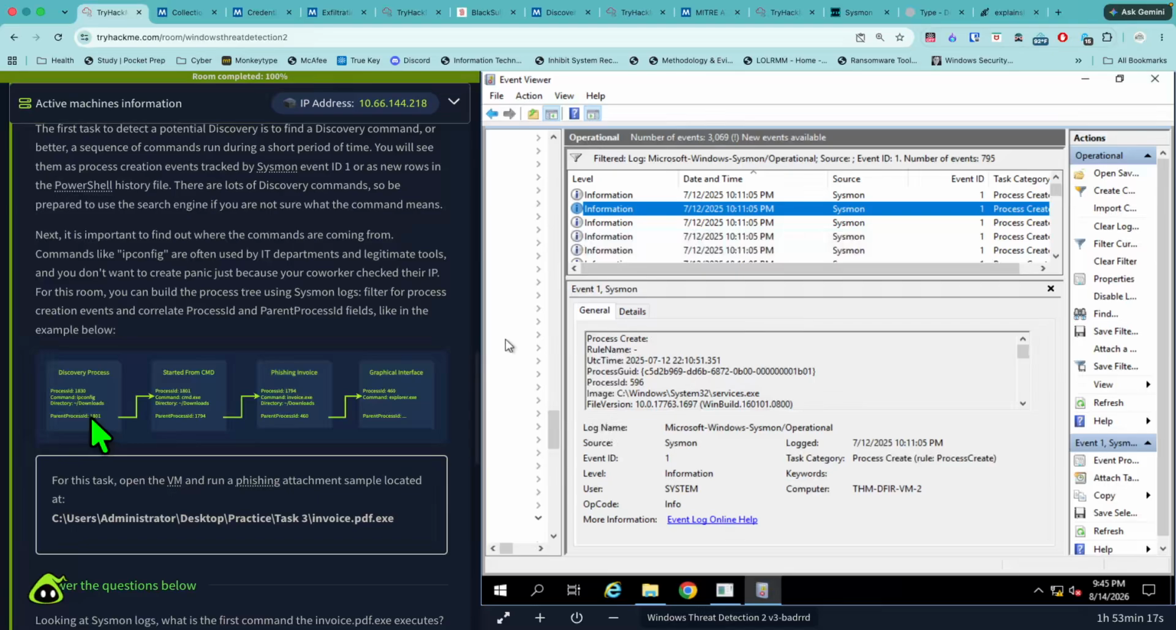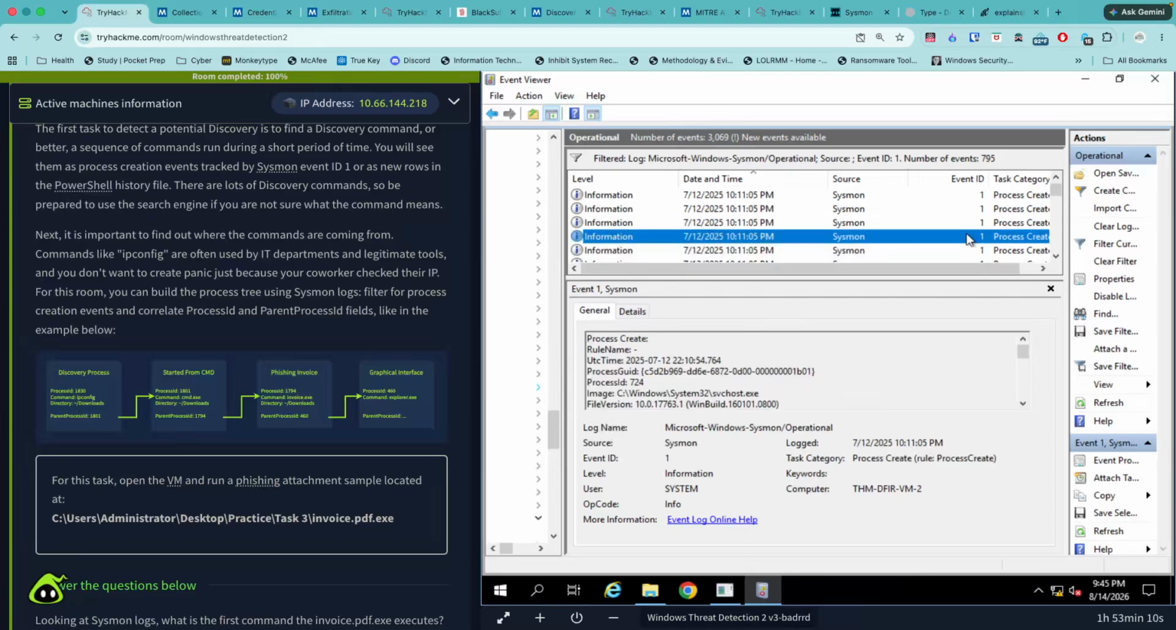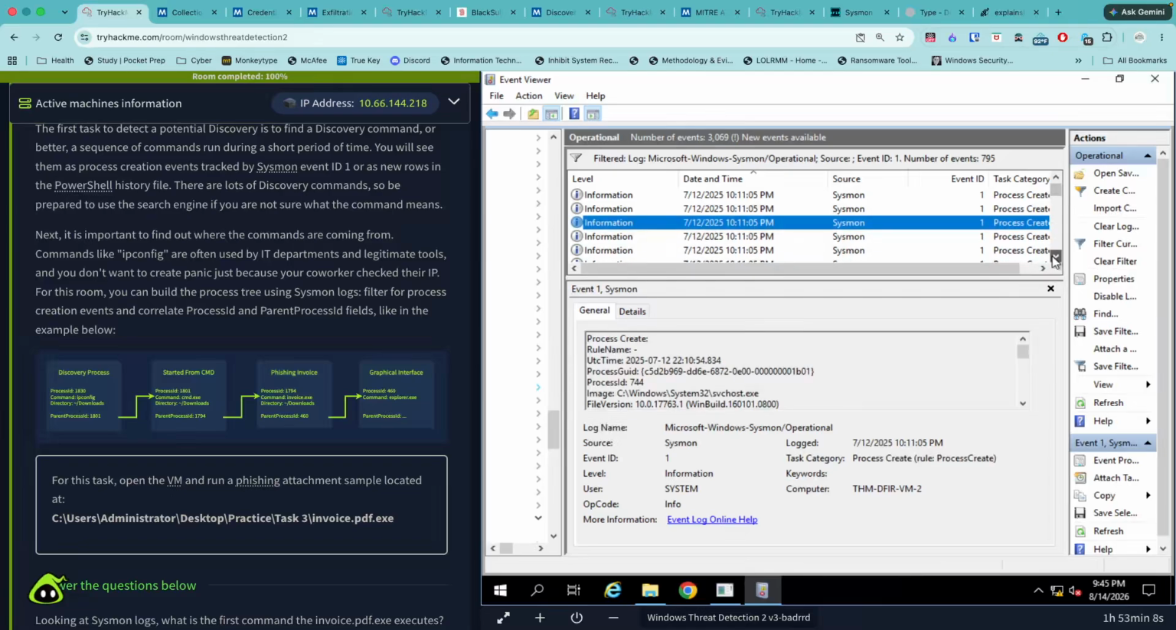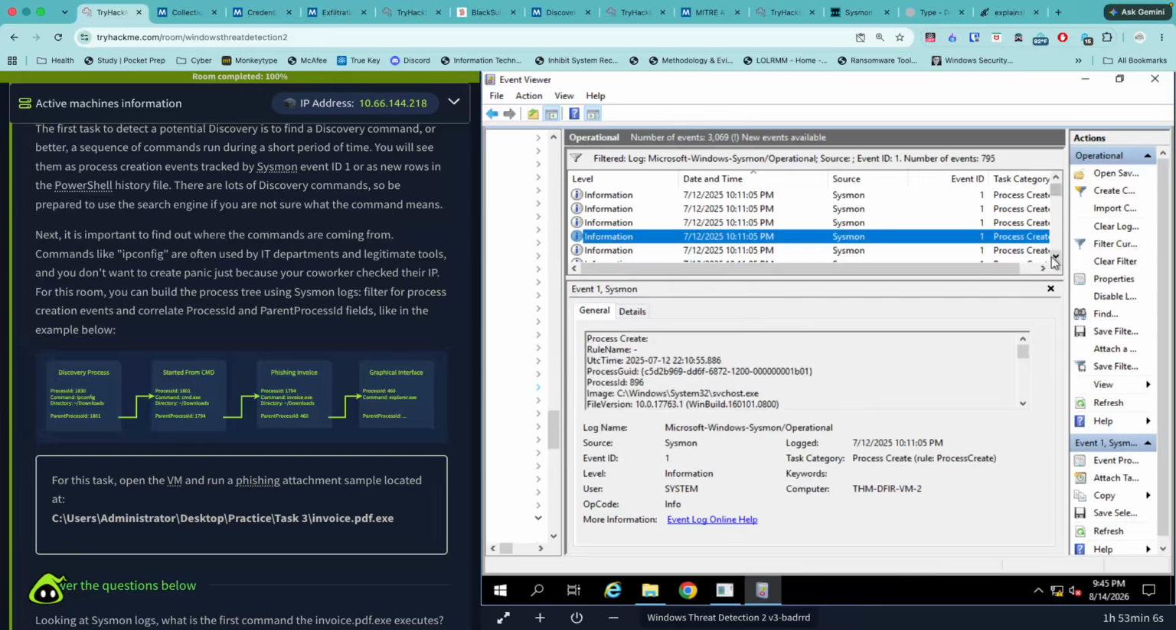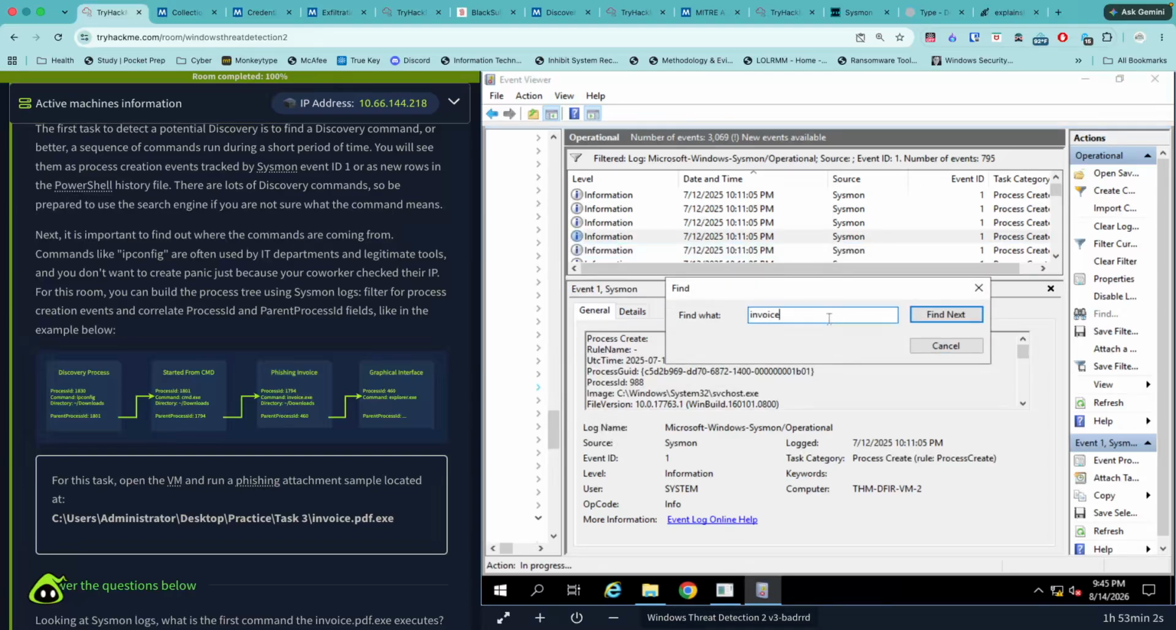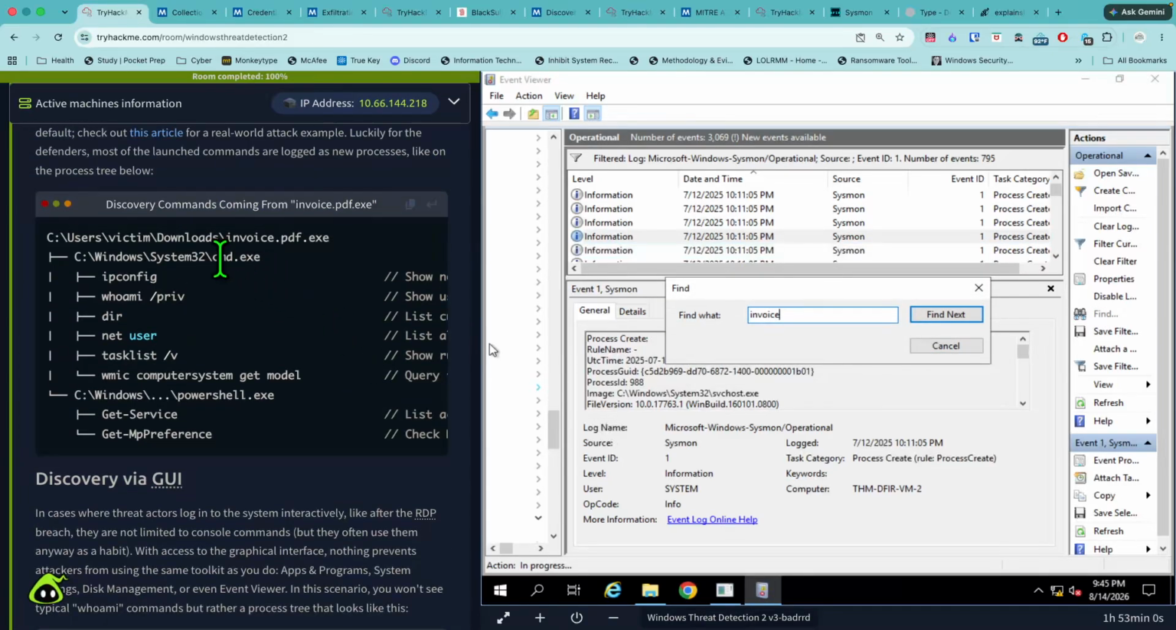Process tree. What is room filtered by process creation events, which I have done. Yes. Now let's go find invoice. Actually, alright, here we go. Invoice.pdf.exe. C Windows System 32 command.exe. So let's look at CMD.